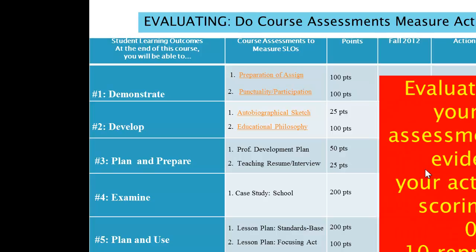I asked everybody in the course to rate their course assessments on how much evidence they give. If we go through mine real quick, demonstrating by seeing how they actually turn their assignments in on time is okay evidence.